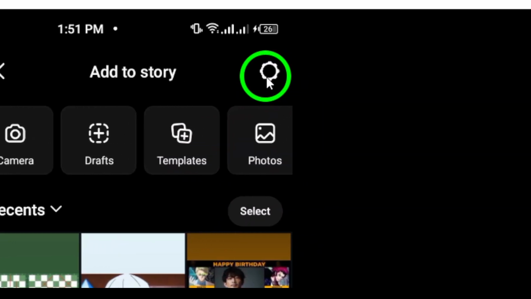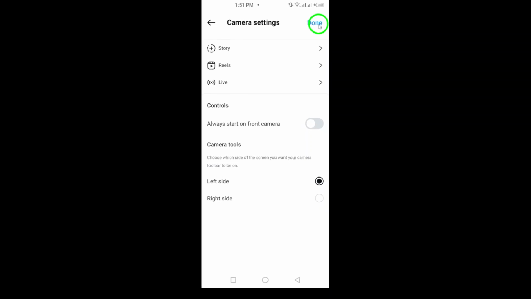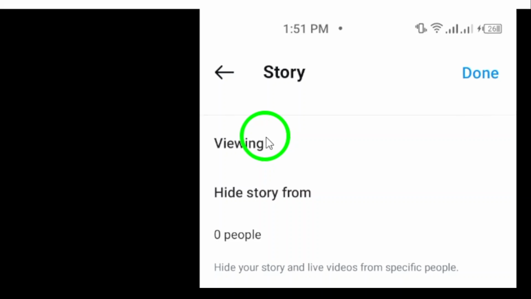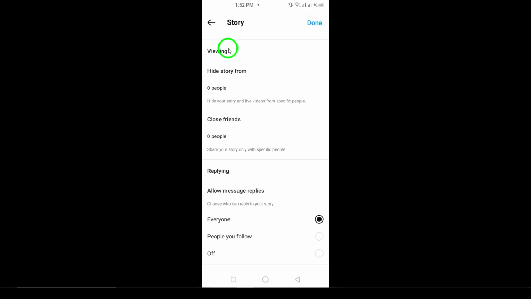Step 3. Next, look for the gear icon at the top right of your screen and tap on it to open your settings. Step 4. Now, tap on Story from the list of options in the Settings menu. This is where you can adjust who can view your stories and who can interact with them.